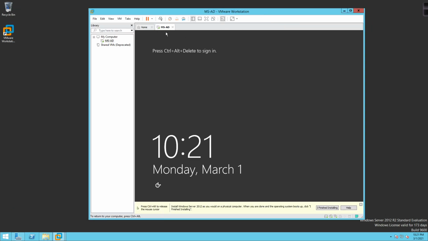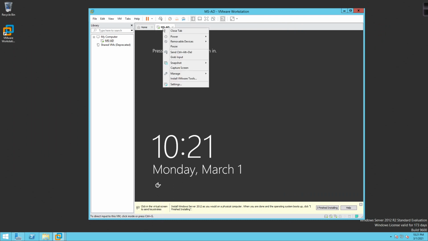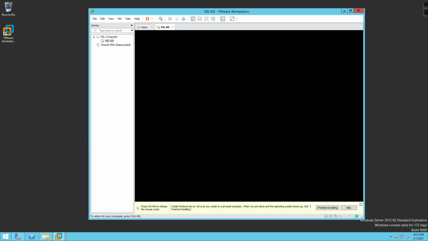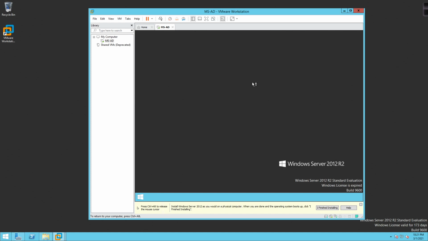I'm going to right click here on the tab and then say send control delete, and then in here we're going to enter the password, go ahead and log in, and then we're going to do the next process, which is going to be set the IP address up, get it so it has internet access, and all that good stuff that goes along with it.